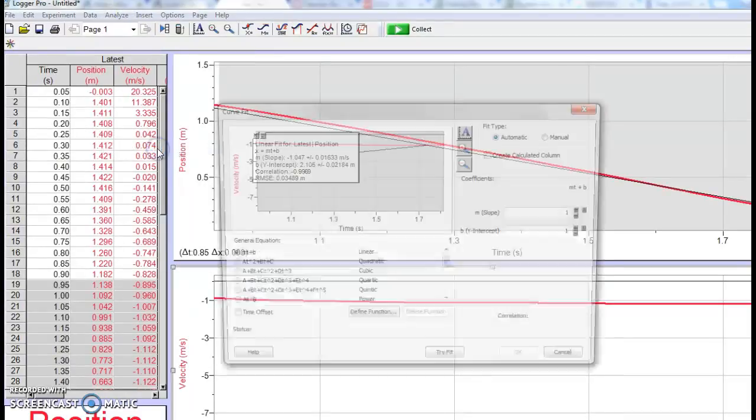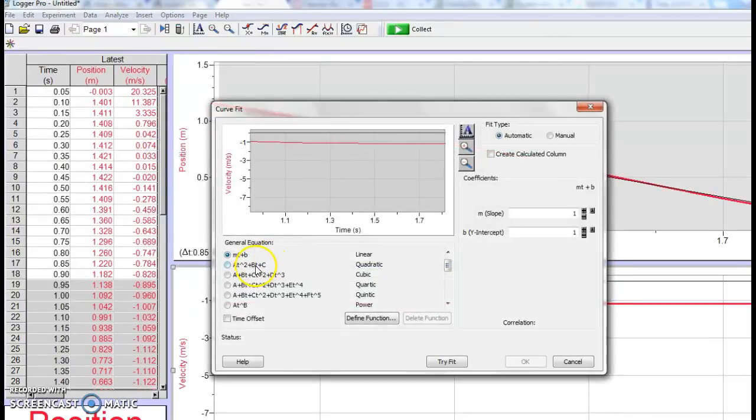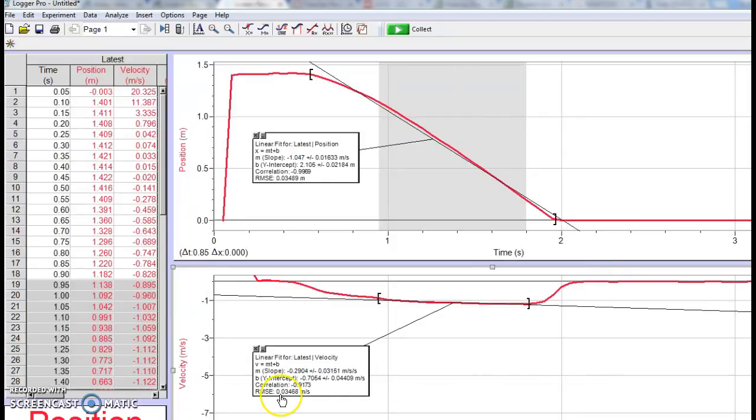Select Curve Fit again. It should still be on linear. I'll select Try Fit, hit OK, and now I'll also have a line for my velocity time graph. It'll include slope as well as a y-intercept. This is what you'll be using to answer the questions for the rest of the activity.